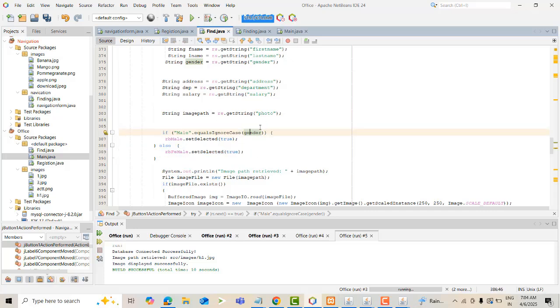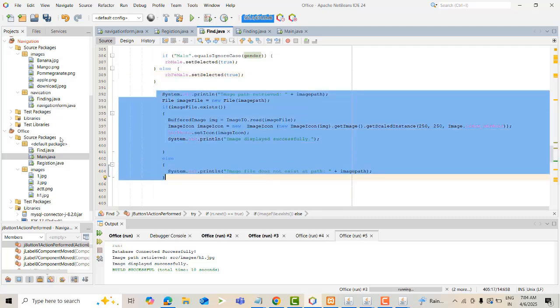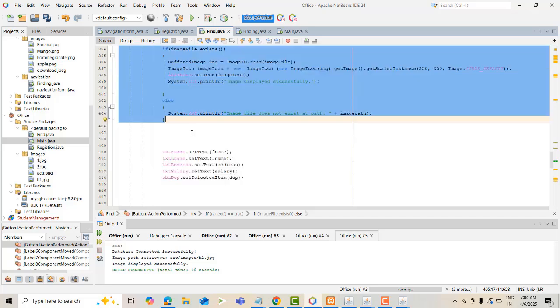The radio button will be displayed upon the request. If it is male, male will be displayed. If it is female, female will be displayed. It is decided based on the database which you have saved, whether you are male or female. This is the image part, where your image resides in your project. In my project folder, there is another package, images. Inside the images we have all the respective images.